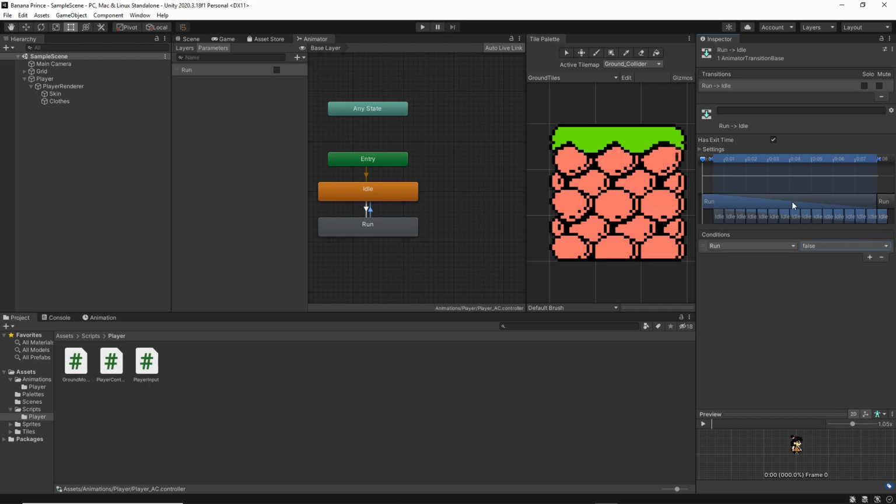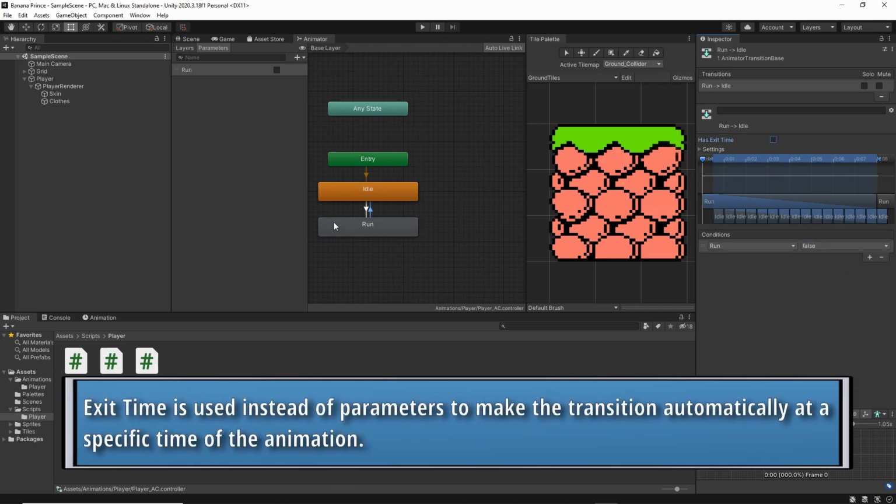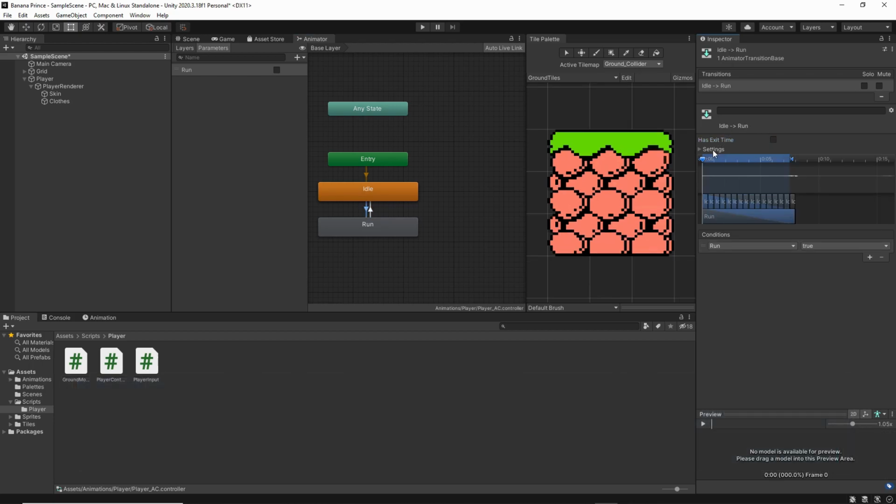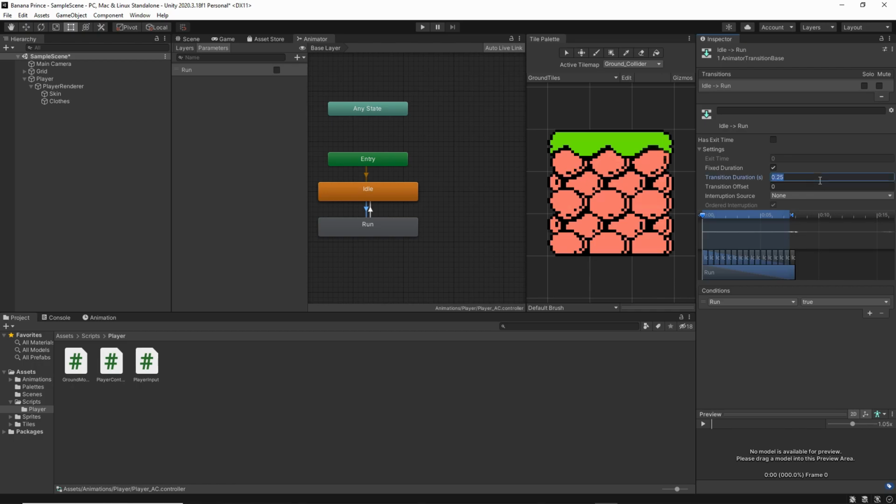Now one more thing we have to do is unchecking the hasExitTime property for both transitions. And one final thing we have to do is from the settings here, we need to set the transition duration to 0. Because we want our transition to be snappy.